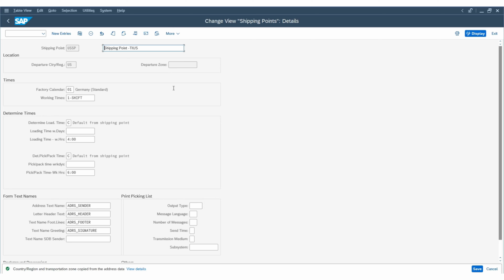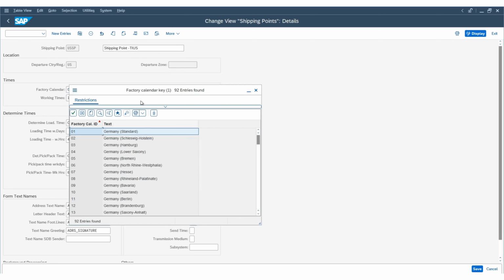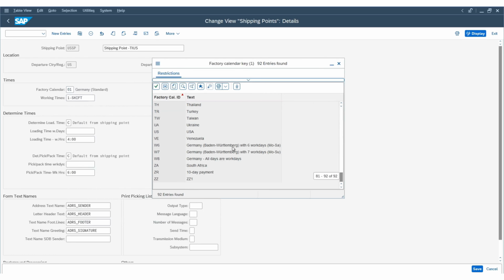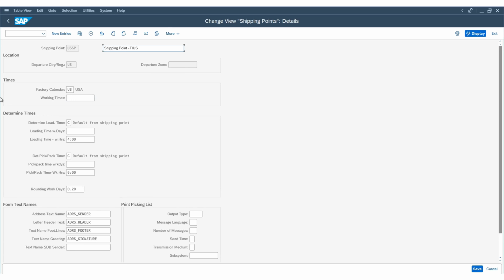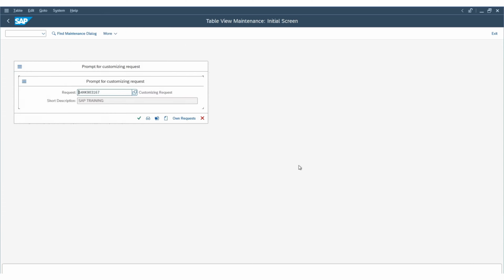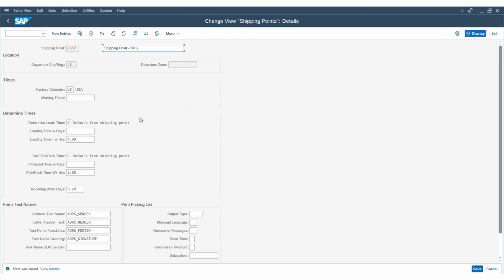Next, update the factory calendar. Select US as the factory calendar. Sometimes if the assignment doesn't exist, you can remove it, okay? The country will be updated accordingly. After this, keep the form text names as they are. Once everything is done, press enter and then hit save. Create a new customizing request, press enter to continue, and the data will be saved. So this is how we define the shipping point.